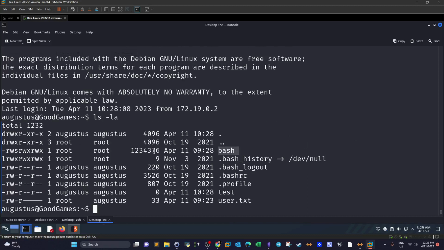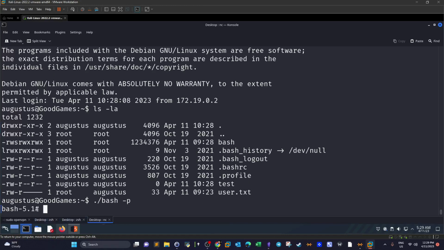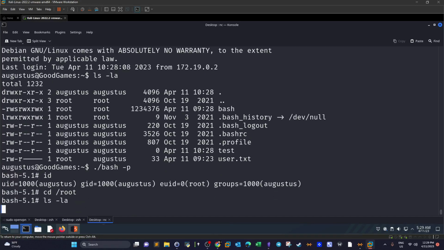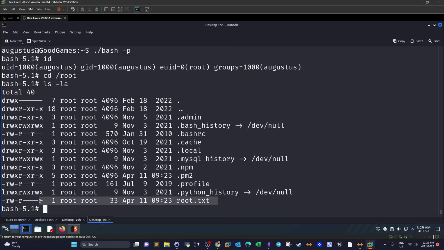So I have it here. If I now execute bash with -p to preserve the permissions I assigned from the Docker end, I should land in a new shell, and it is the root shell. cd root, and now you have the flag.